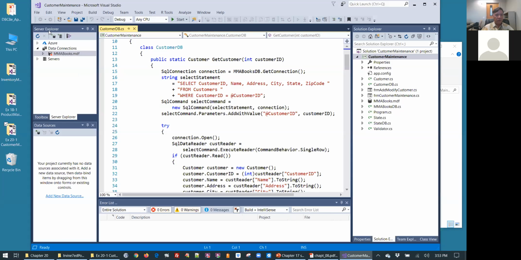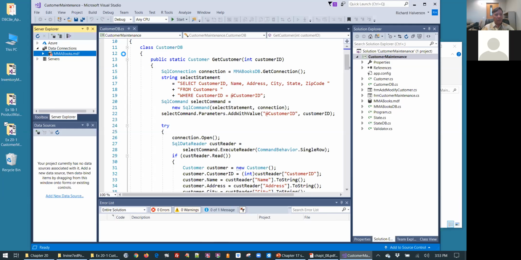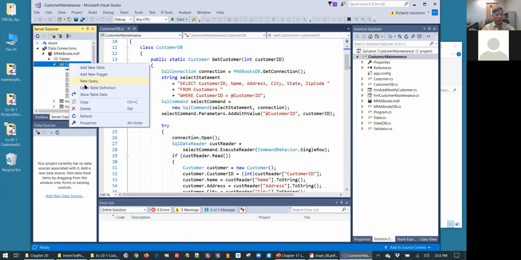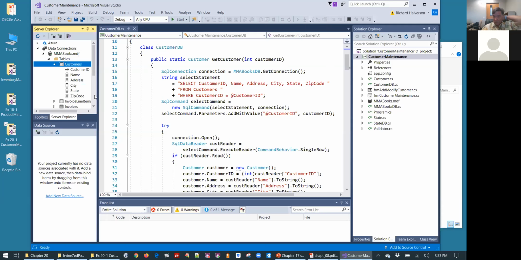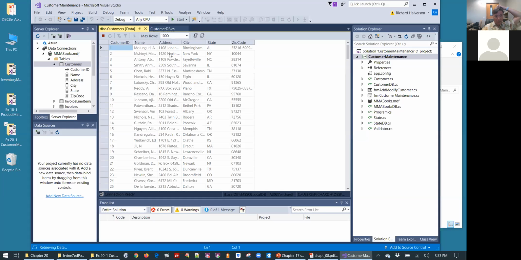So here on this side, Server Explorer, we haven't done anything on this side yet. This is a chapter 20 thing, and we've got this database here. This is the books database, and it's got all these tables here: customer, invoice items, invoices, and some other things. If we look at the customer table, we see these are the fields of the customer table. We can right-click on this and show the table data, and it looks like this.